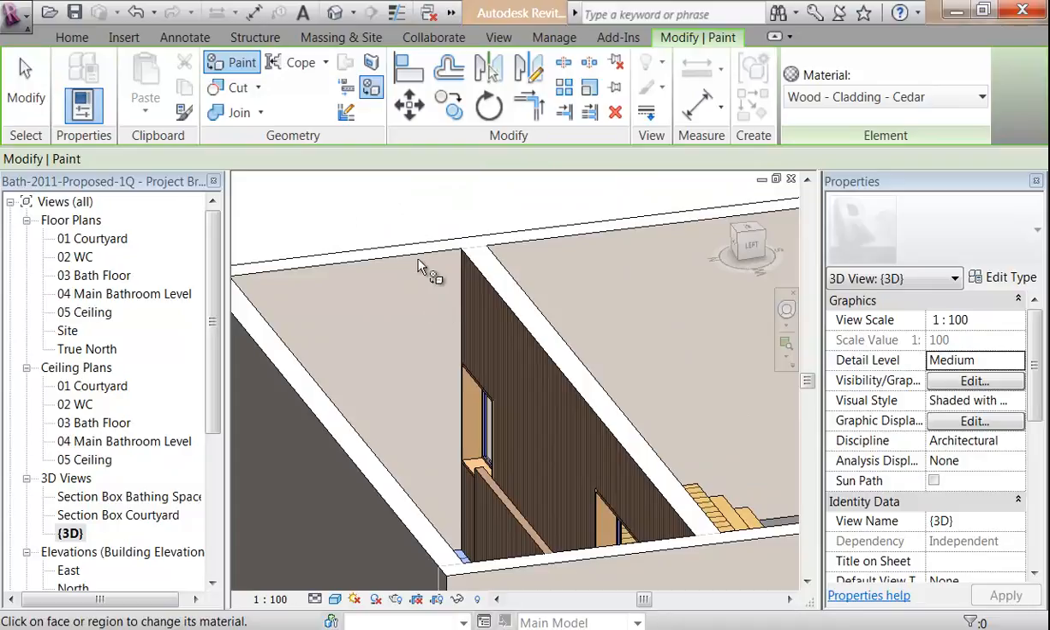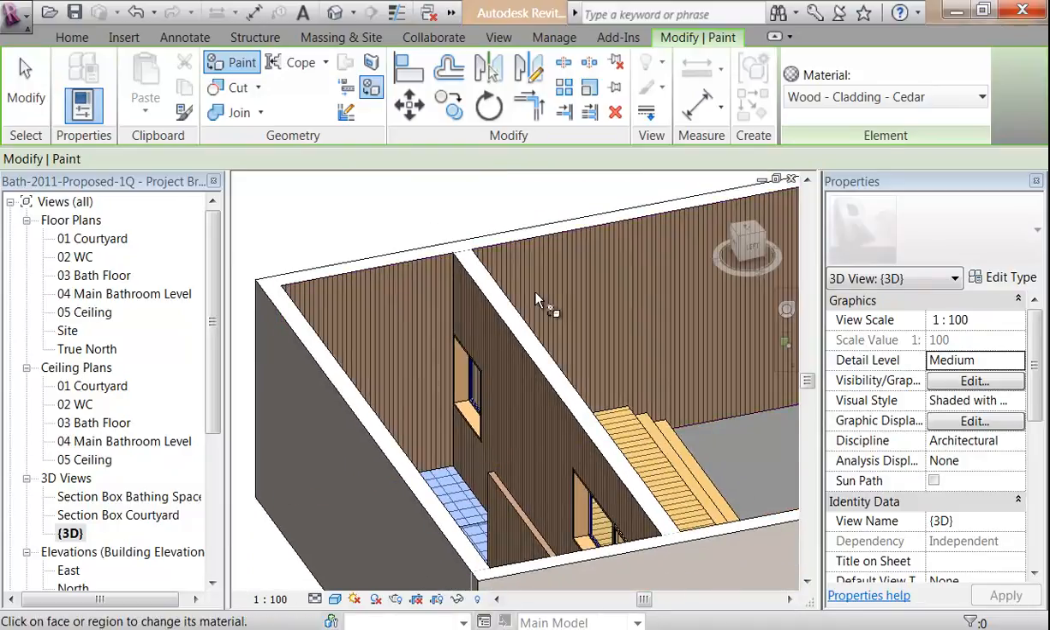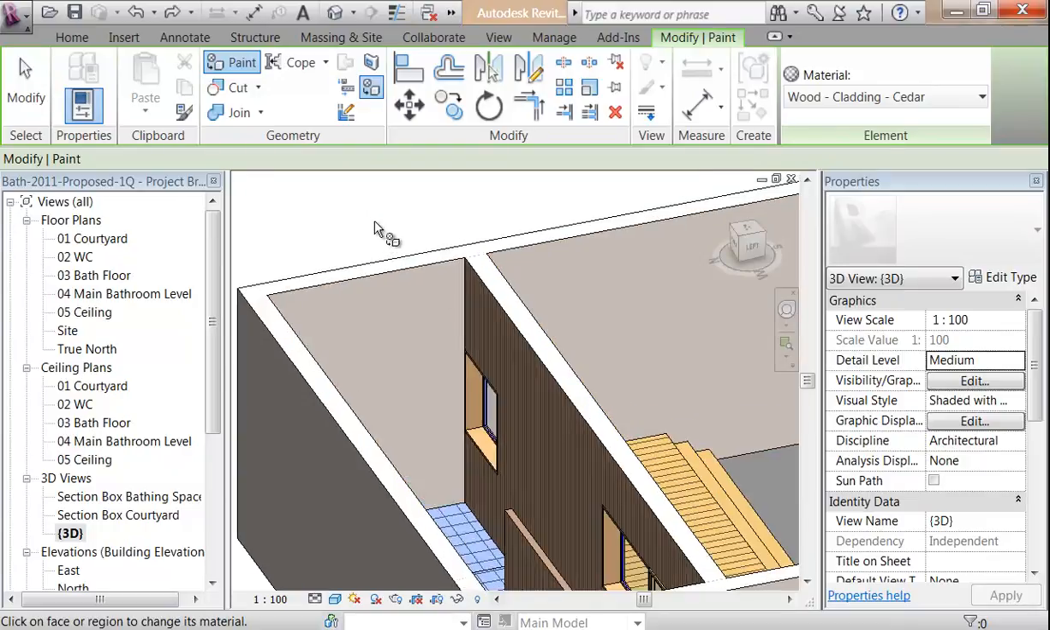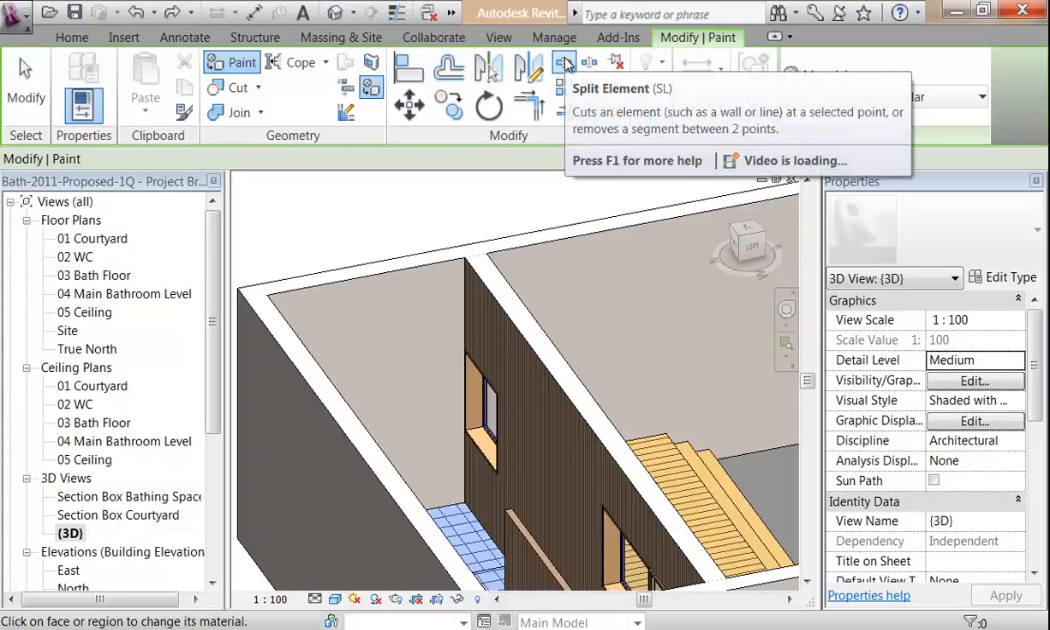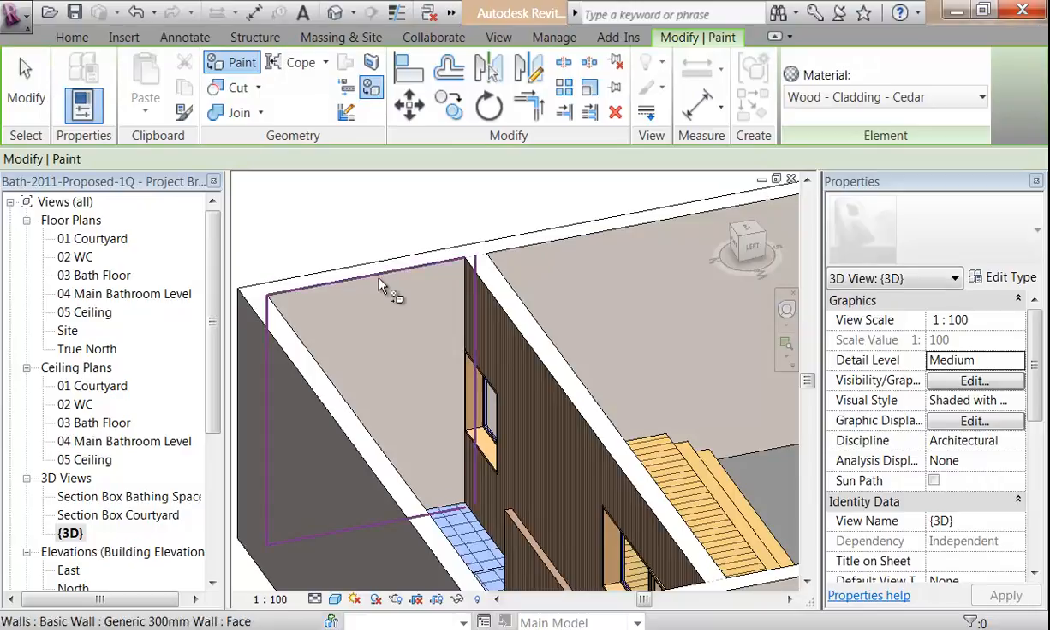But if I pick this wall, well, I'll show you what will happen. The whole thing changes. And I don't want that. So I'm going to undo that. Control Z. I just want to change the inside. I don't want to change the part next to the courtyard. So, yep, exactly. I need to split that wall into two pieces. So I'm just going to click onto the edge of that wall there that I want to split. And now it's broken into two parts. It won't look any different in the plan, but when I go to use paint, I can pick just this part of it.